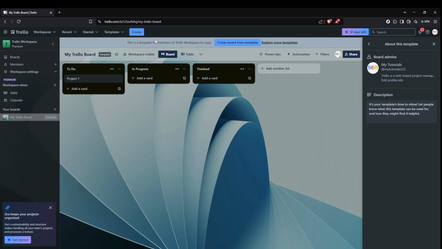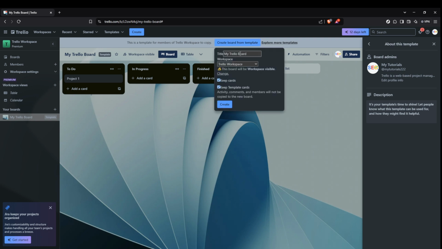Next, you're set to create a new board from this template. Simply click on Create Board from Template. A new window will pop up, prompting you to name your new board. Think carefully about a title that reflects the function or purpose of this board for easy future reference.